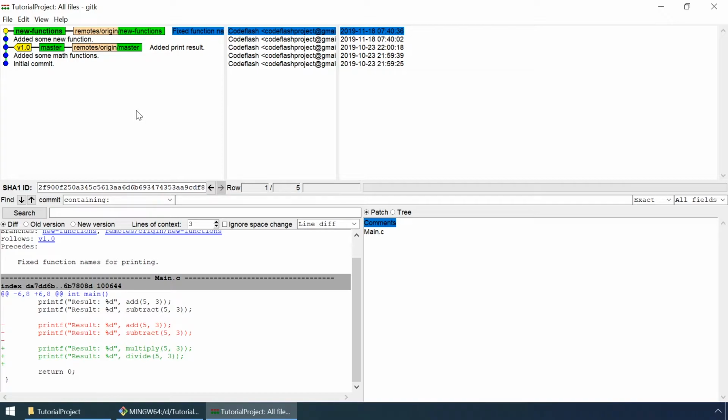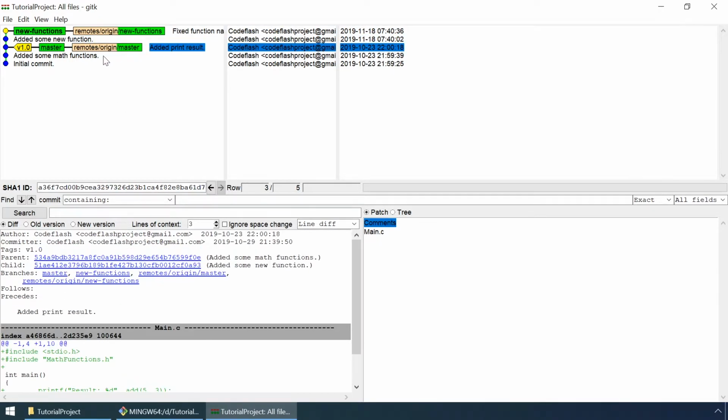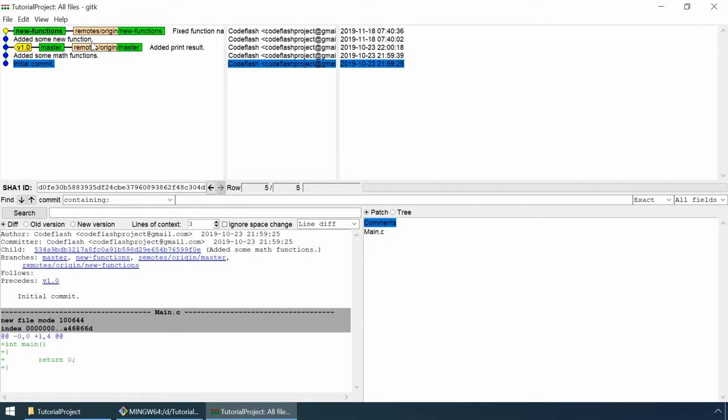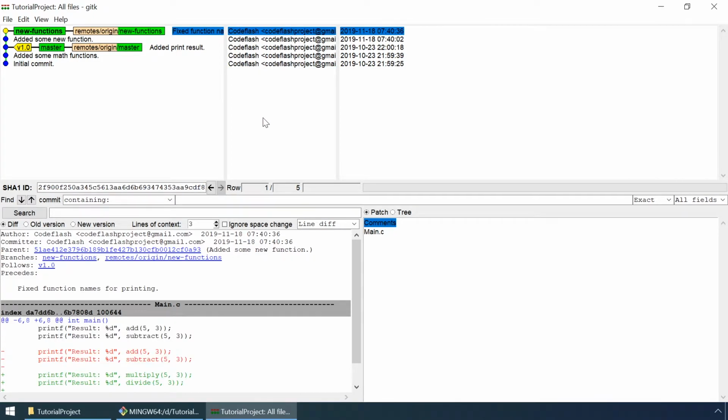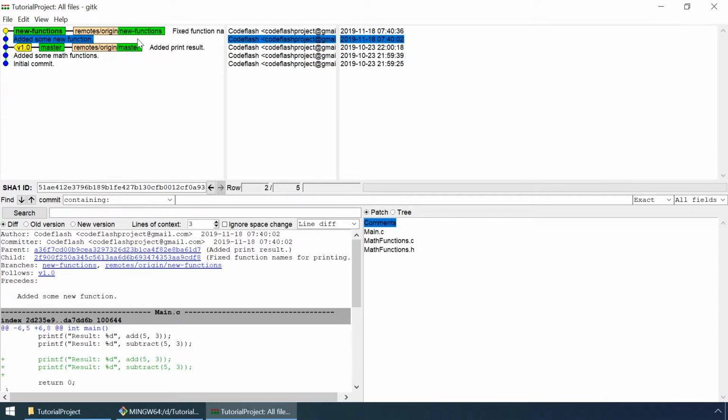Now let's take a closer look at this upper section. It has 3 columns. In the first column we have commit messages and a bunch of rectangles and dots that have different colors. And I will explain those in just a moment. The second column has the name and the email address of the committer, and the third column has the date and time of the commit.